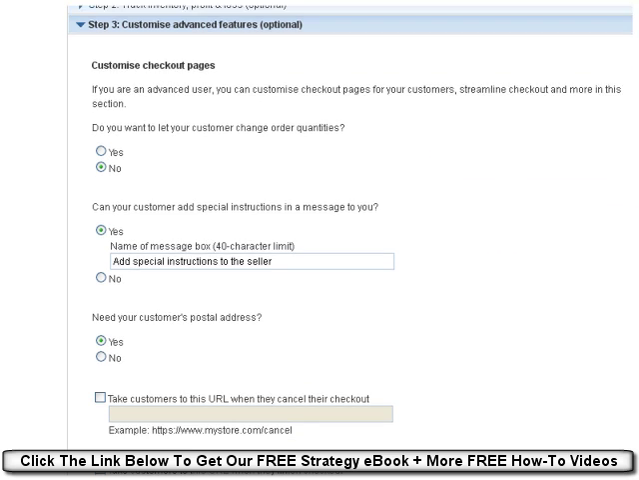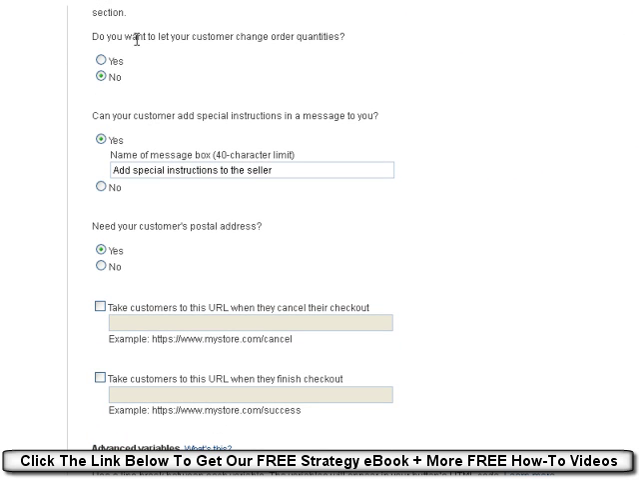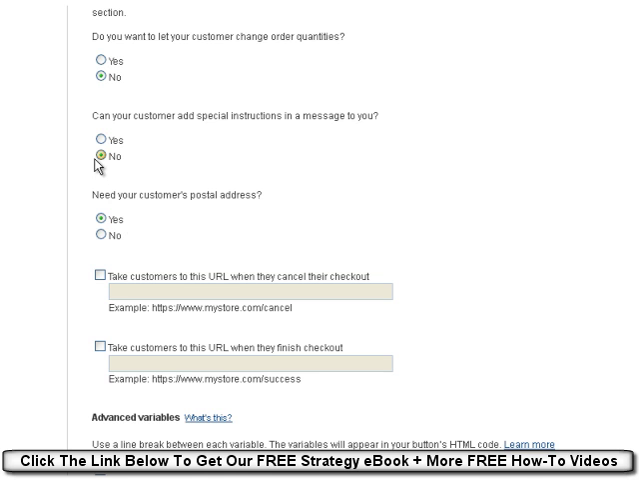And so the options here are, do you want to let your customer change order quantities? Well, in general, the customer is going to be ordering a digital download product once, so the answer is no. Can your customer add special instructions in a message to you? Well, if you want them to have a text field in which they can enter special instructions, then leave that as yes, but in most cases for what we're doing, the answer is going to be no.